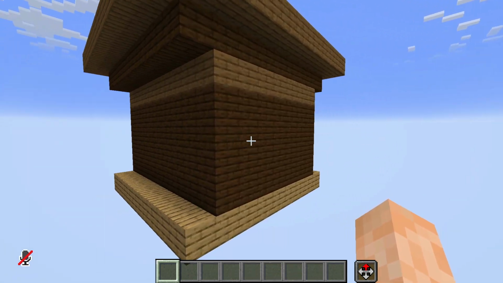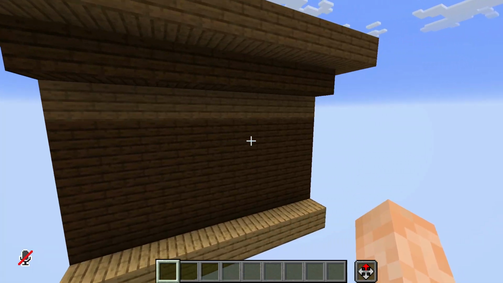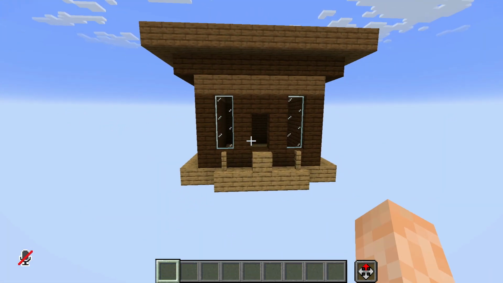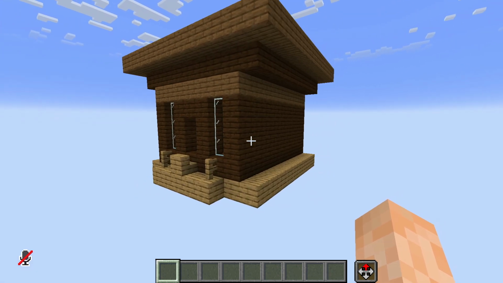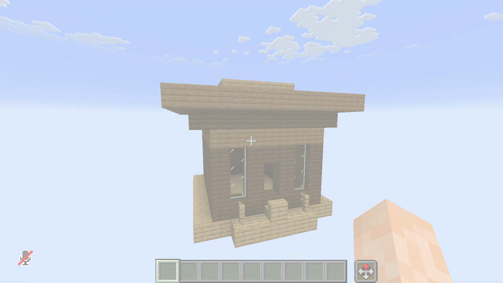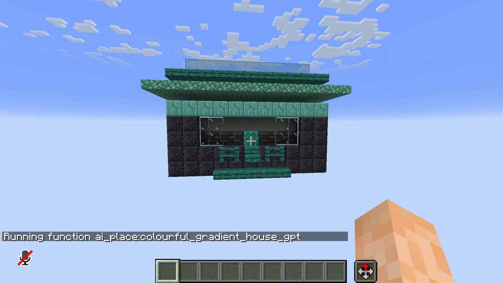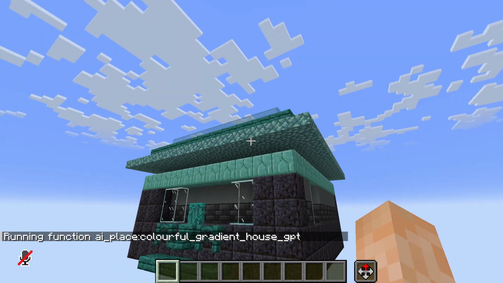I was thinking that it would at least match what it was doing before, which I think, in my opinion, was better than this. Maybe it was because I was shocked the first time and what it was capable of. But I'm quite disappointed. So the next house is Colourful Gradient House. There we go. So this was when I just said use a more colourful gradient.